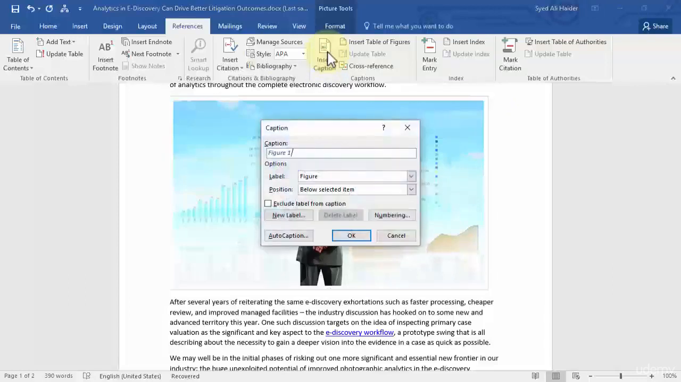So let's insert a caption, and you have to give a caption right now. Do you want to give it Figure 1, Figure 2? It depends on you. So let's give it 1.0 over here. You can also change the label, whether you want it to be Figure or Table or Equation, and so on. So let's go with Figure. You can also choose the position where you want the caption to be. Should it be below the selected item or above the selected item? So let's choose below. And do you want to select Exclude label from caption, which means that it will only show 1.0 instead of Figure, or do you want to include the label in the caption?